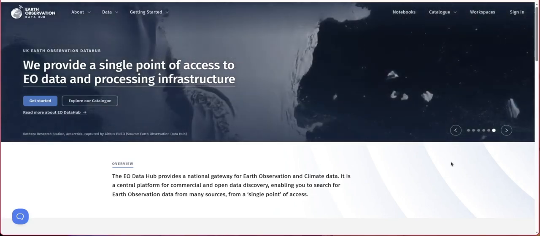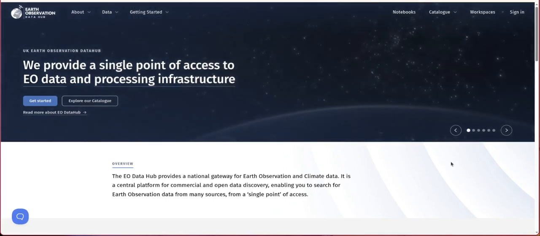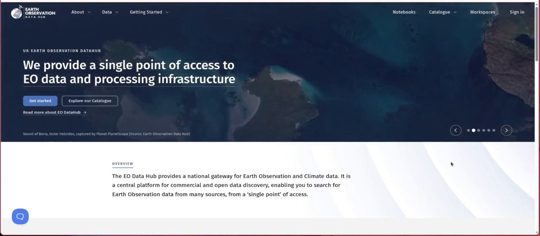This time we'll explore how accounts and workspaces are organized within EODH, how commercial data is accessed, and what you need to know before purchasing imagery. By the end of this walkthrough, hopefully you'll understand the relationship between your account, billing, workspaces, and commercial data ordering.